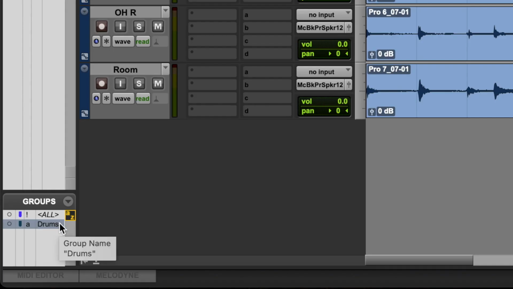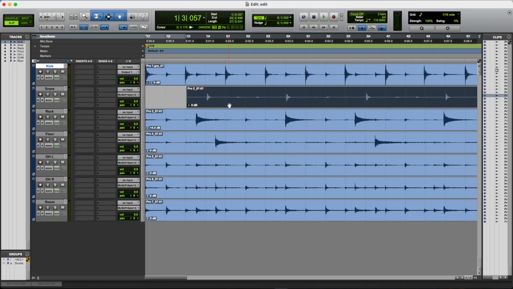But then, of course, if you wanted to be able to move one of the tracks independently, you could just come down here, click on the group, and that will turn it off, and then you'll be able to move tracks individually again. But for now, we'll keep the group turned on so that everything moves at the same time. So let's go through what each of these different edit modes does.